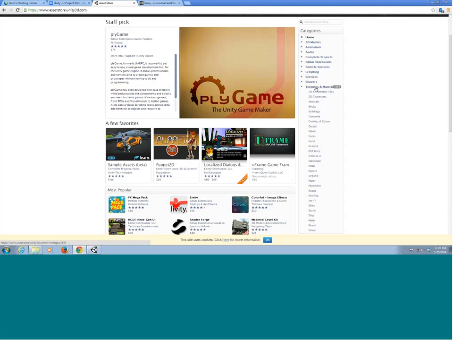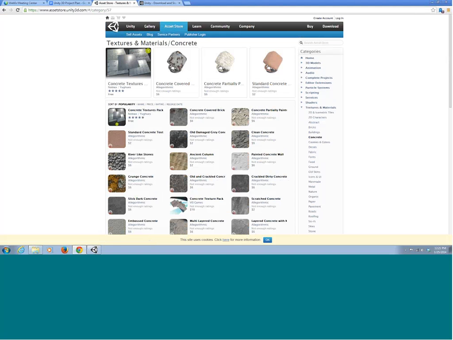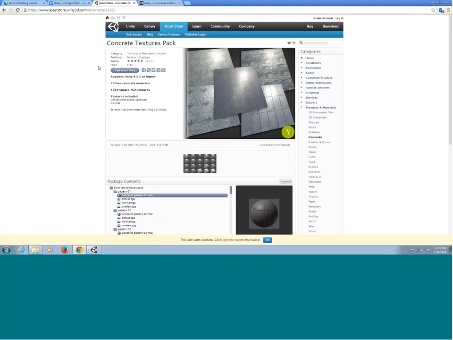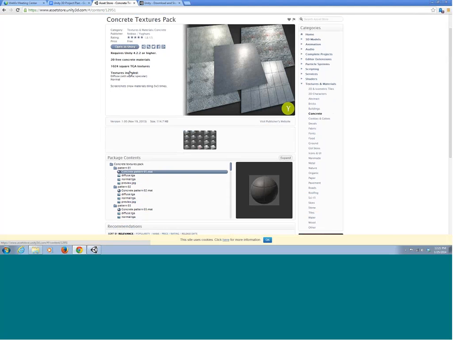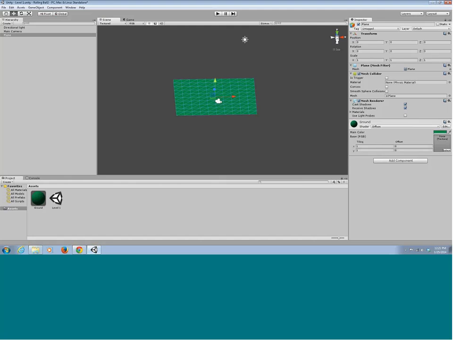So in fact, there are different categories of textures they have here. I'm going to have a look at concrete. There are some concrete textures that are offered for free. If I wanted to get these, I could click on that package and open in Unity, and this would download that texture pack for me.